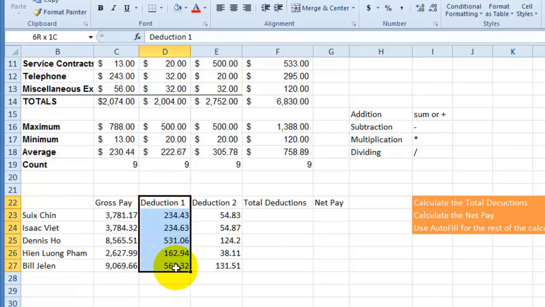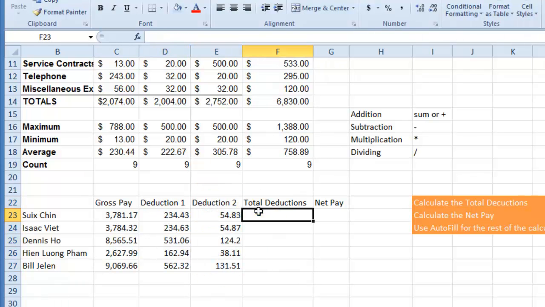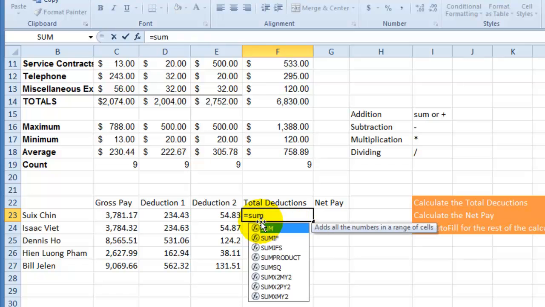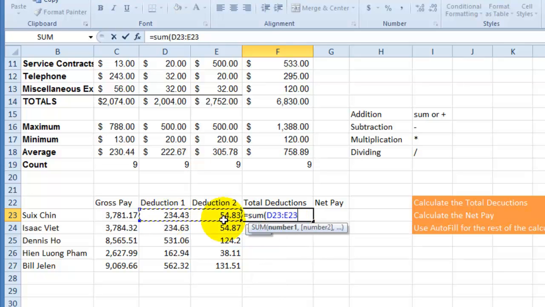They have to pay different deductions. Deduction number 1, deduction number 2. So now we want to calculate the total of those deductions. So we have deduction 1 and deduction 2, and that will give us the total of these deductions. So what we do here is we press the equal sign, and then we put sum, open parentheses, and then just pick those two cells.